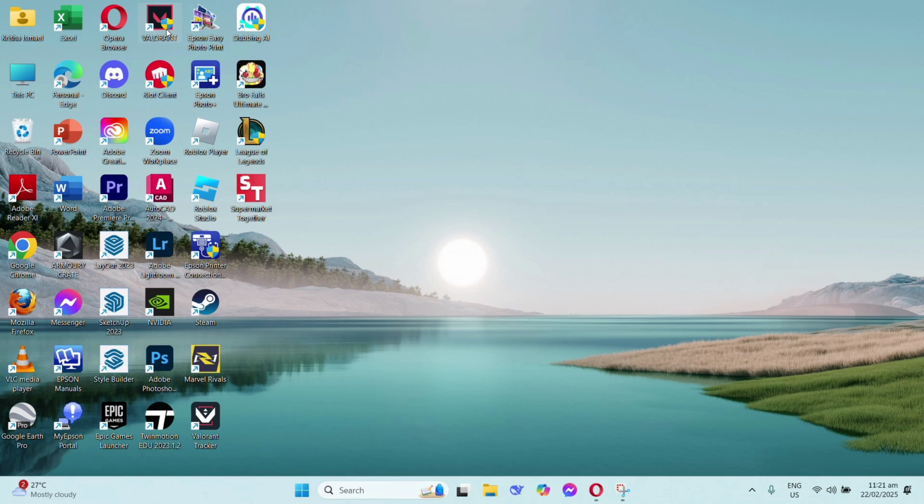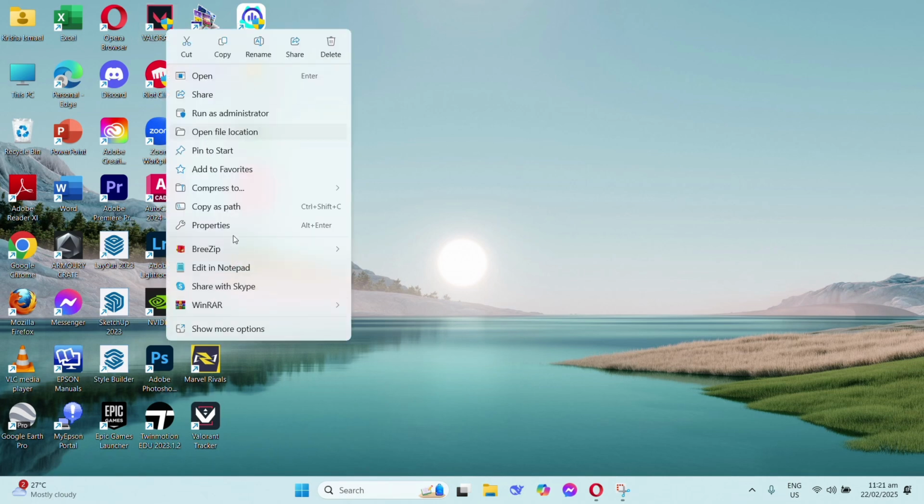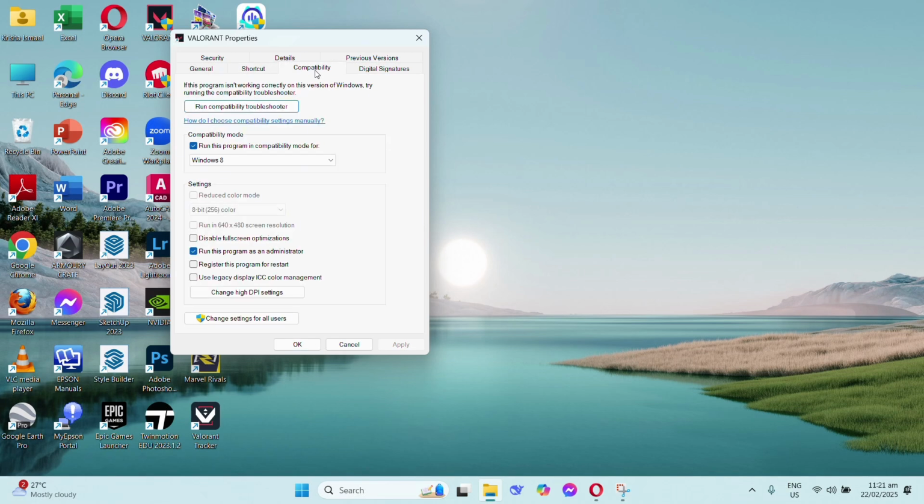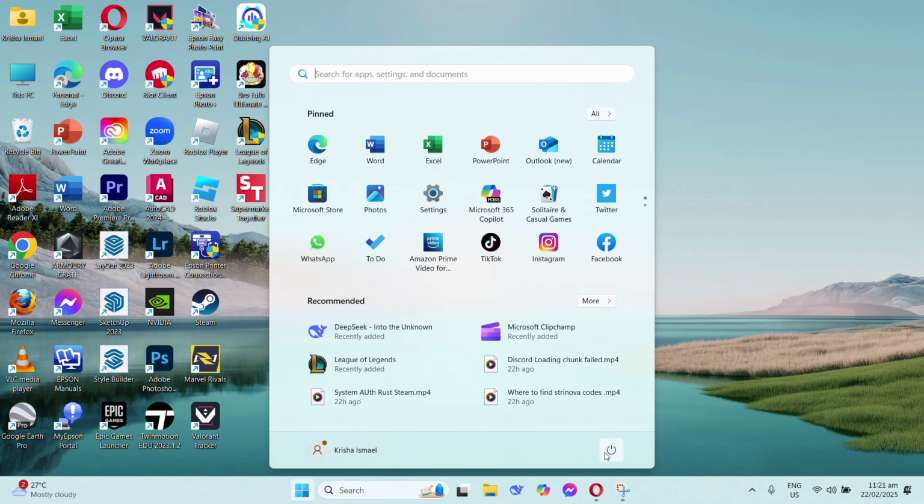Next thing you can do is on your desktop, go to Valorant and run as administrator. To do it permanently, click on Properties and go to your Compatibility tab and then just click the box that says Run this program as an administrator. Then click Apply and OK. Then just go ahead and restart your PC and relaunch the game.